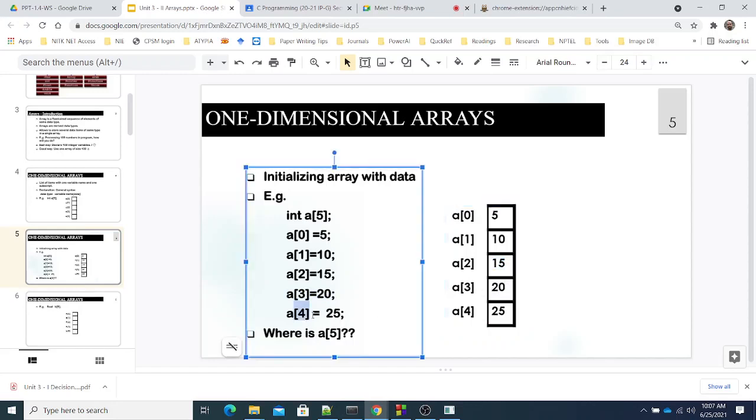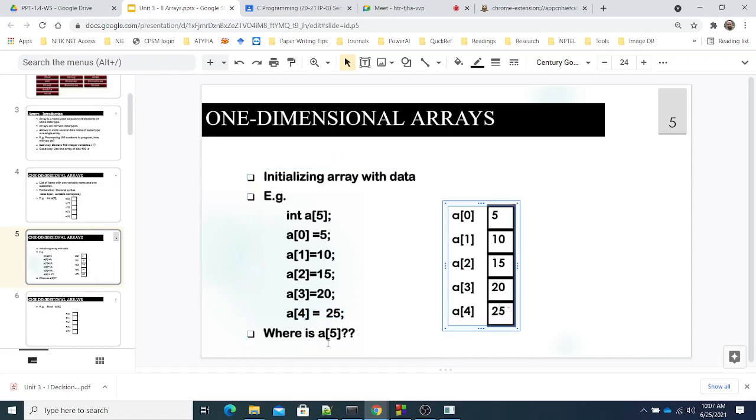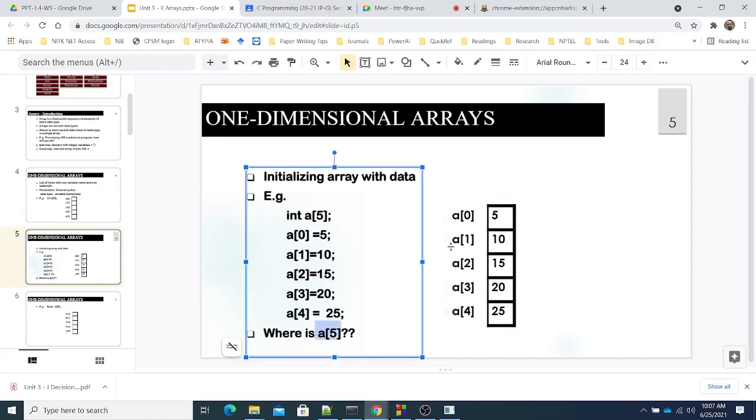Okay, A[5], A[4] = 25. A[5] is not a member of this array. That is, when you create A[5], that 5 means the size of the array, and the elements are A[0], A[1], A[2], A[3], A[4] only. A[5] is not a valid location in that array. So 5 elements we are able to store.